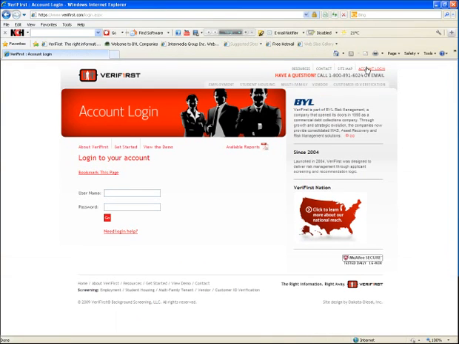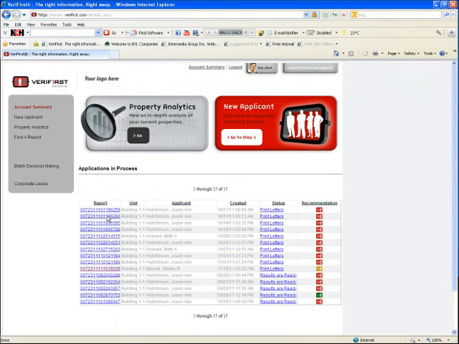Each user within your company will have a unique login. VeriFirst can establish 3 levels of user access: property level, regional level, and corporate level. We'll now log in with VeriFirst Test account. Once you log in, you'll be directed to your account summary page.